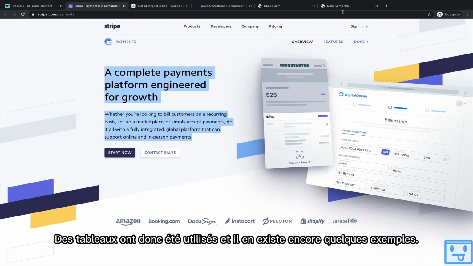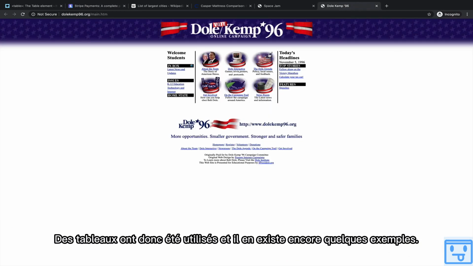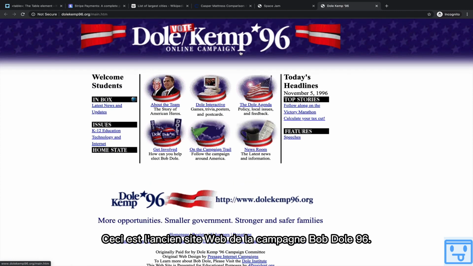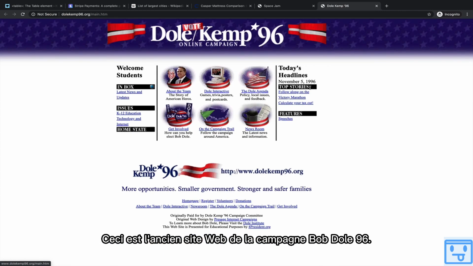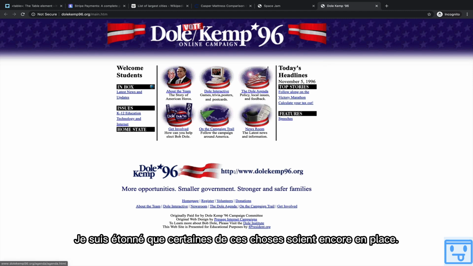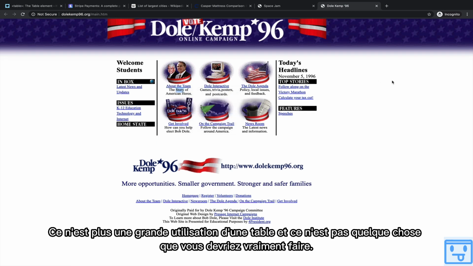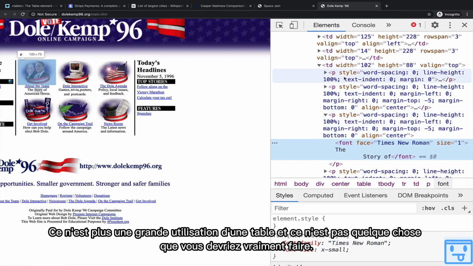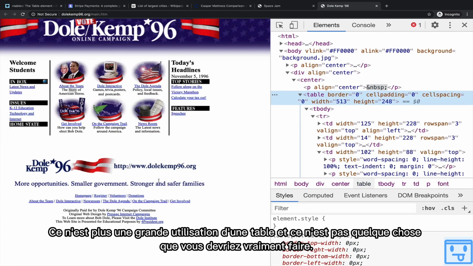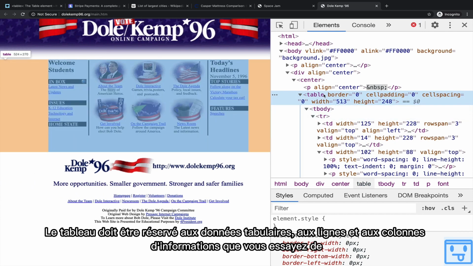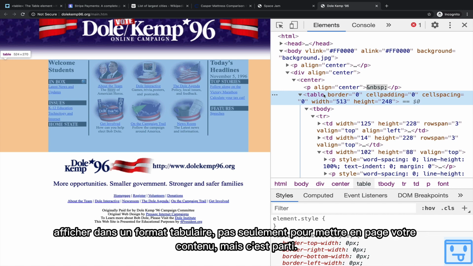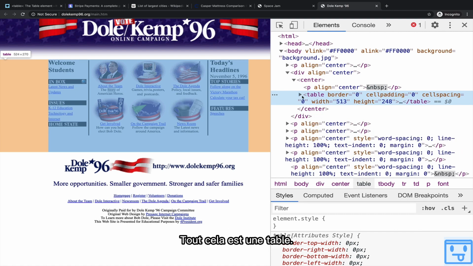So tables were used. And there are a few examples of this still. This is the old Bob Dole 96 campaign website. I'm amazed some of these things are still up. And if you look at it, actually I think all of this might be a table. This is not a great use of a table anymore, and it's not something that you really should do. Tables should be reserved for tabular data, for rows and columns of information that you're trying to display in a tabular format, not just to lay out your content. But here we go. This whole thing is a table.